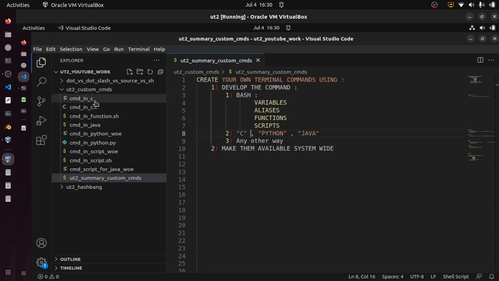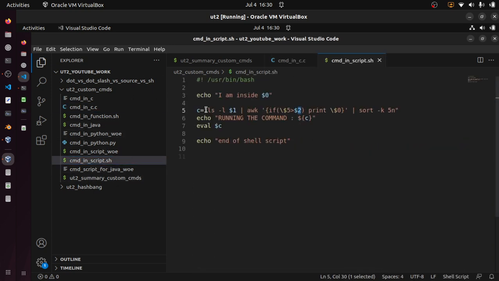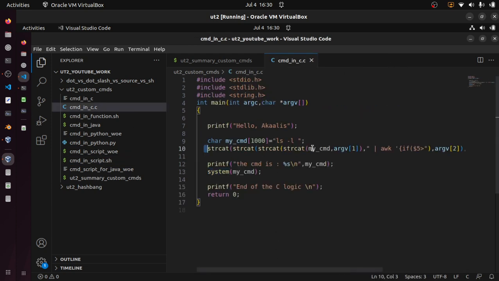I have already created these things as well to save time. In the C file, what I've done is recreate the use case command we created. I tried to dynamically create that and run the shell command inside the C file itself using system. What I'm doing inside C is exactly this. Here I'm dynamically creating the command and running it.